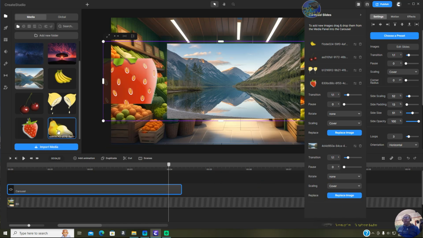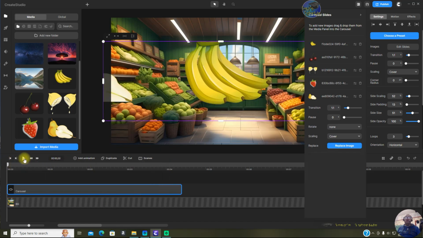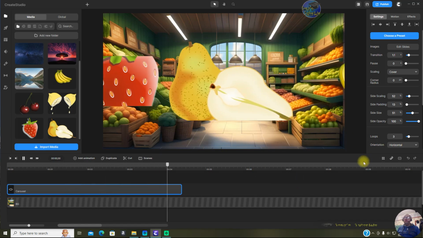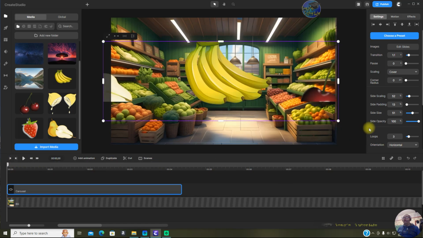Right. So, oh, I haven't done it right. To that pears, right? As you can see, half of these are cut off. Let's just go back to the beginning and show you. They're all cut off, right? So what we need to do is have a look at them individually through the edit slides.